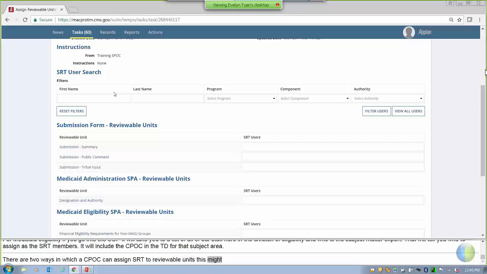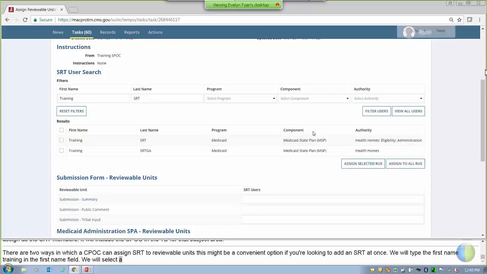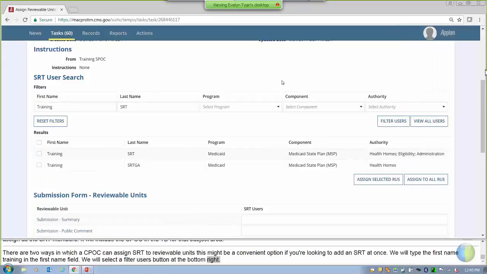We will type the first name Training in the first name field and SRT in the last name field. Then, we will select the Filter Users button towards the bottom right. A list of SRTs will appear in a results table, and we will check the box next to Training SRT.